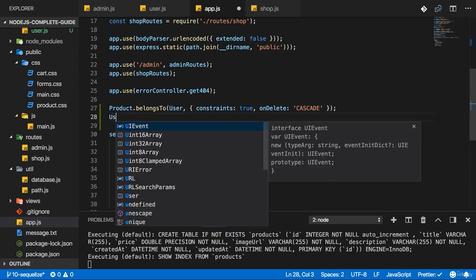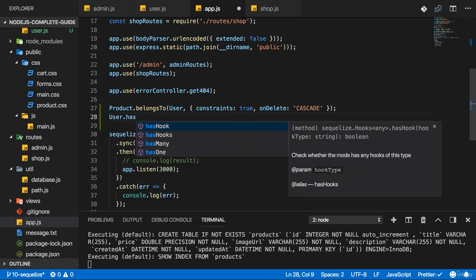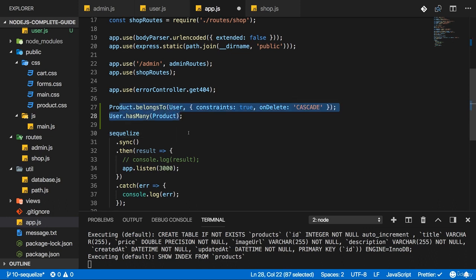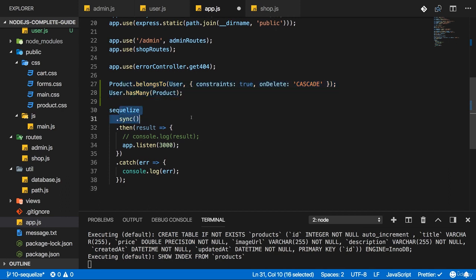You can also define the inverse and say that one user has many products, because one user can of course add more than one product to the shop. Now, this is optional, you don't need that. You can basically replace belongs to with a has many call, but here I also like to define both directions to really make it clear how this relation works. Now, with this being set up, Sequelize sync will not just create tables for our models, but also define the relations in our database as we defined them here.